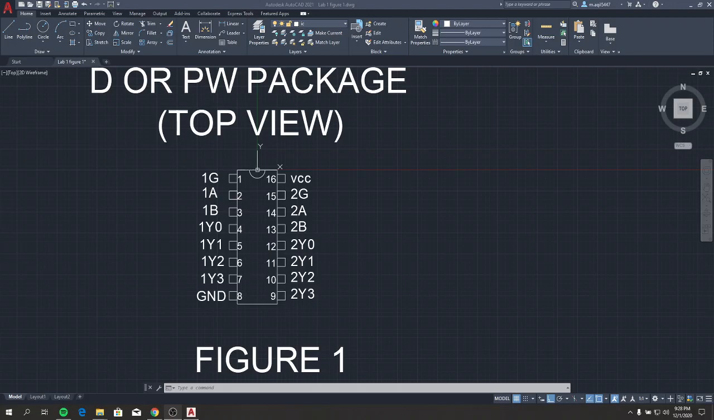And today I will demonstrate how to draw using the software AutoCAD. My title is: I will draw an IC with a top view like yesterday.